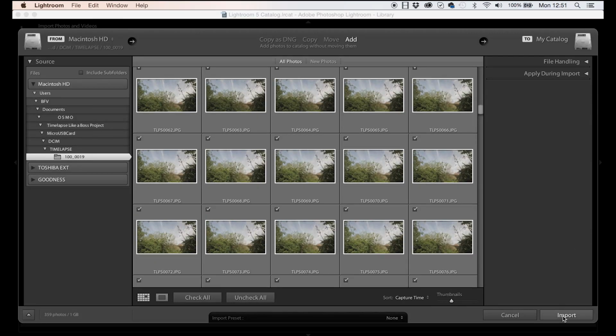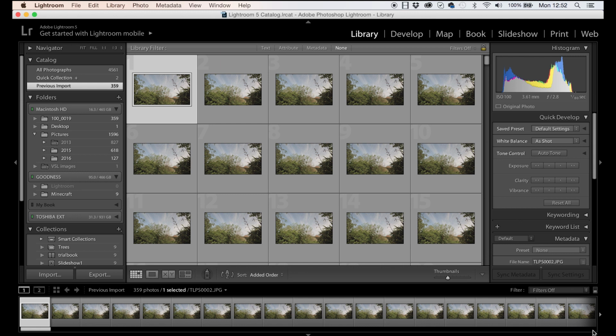And then you simply import. Now, once you've finished importing the photos into Lightroom, what we want to do is enhance the appearance of each image so that we get the most out of the colors that have been captured during this time sequence. Because remember, we're shooting in D-Log. And the workflows may differ from person to person.